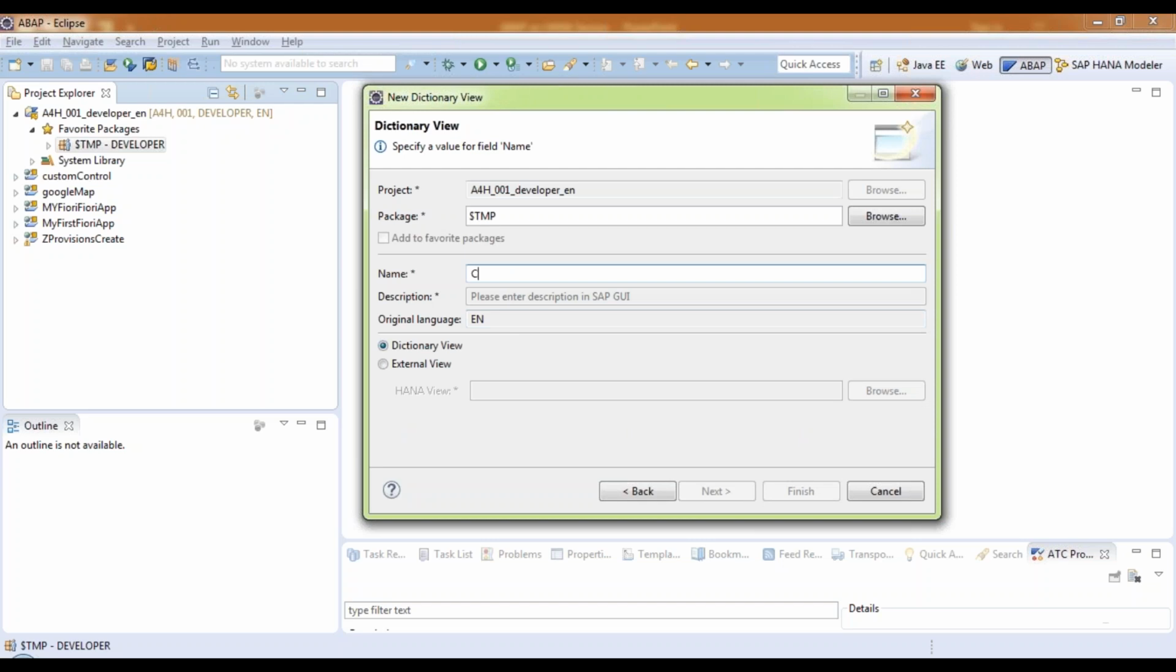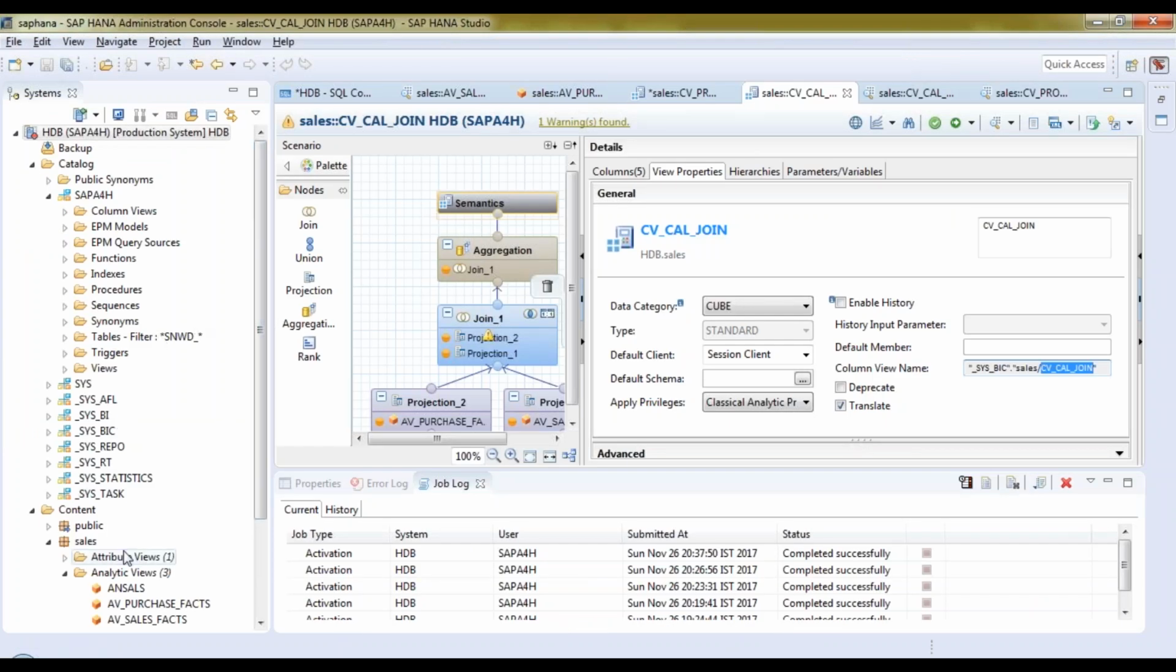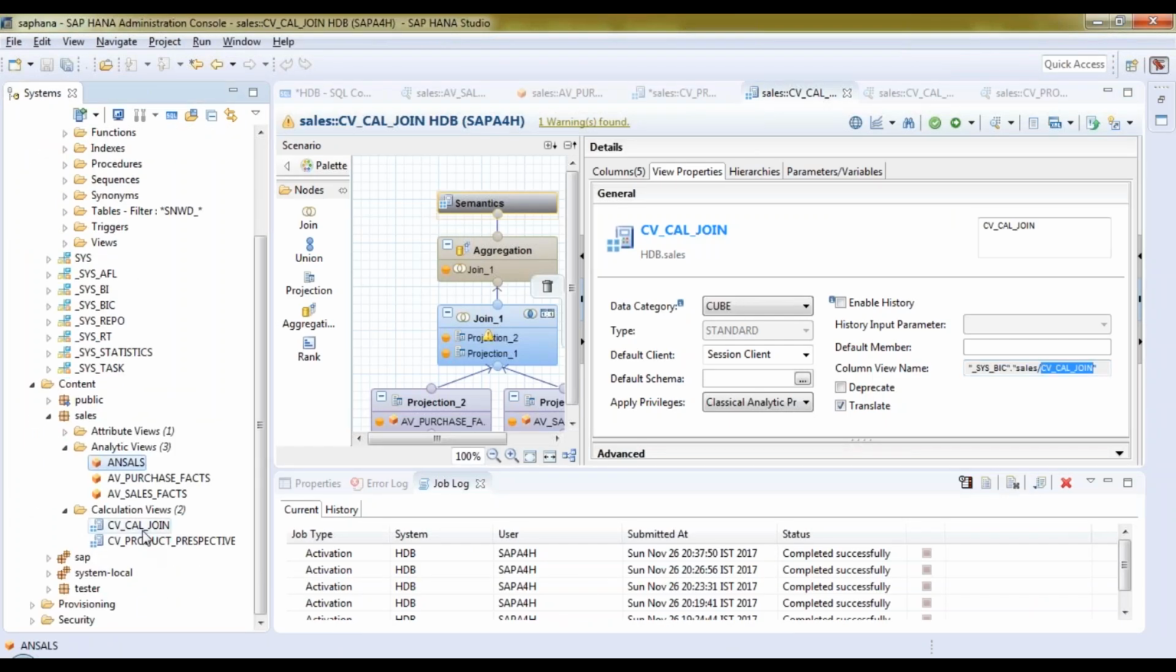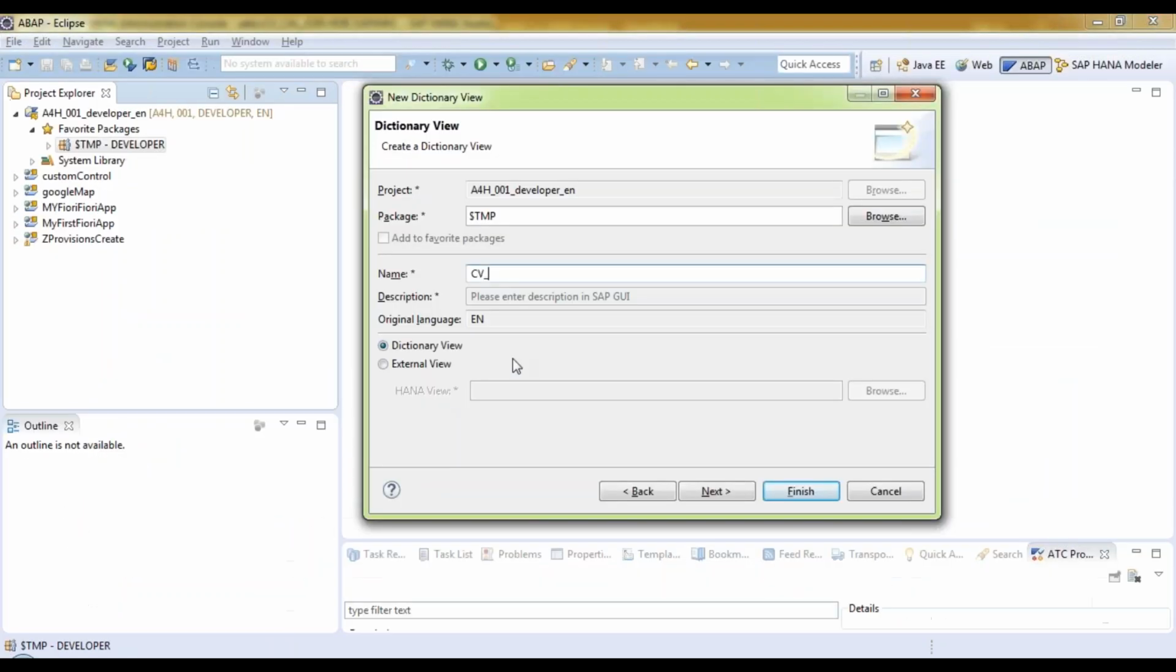Provide a name. So I say CV underscore. What was the name in HANA? We will keep the same name. So it was CV underscore product perspective, or CV cal join. Let's say cal product data, or SP data. Okay, CV cal SP data, and I say external view here.